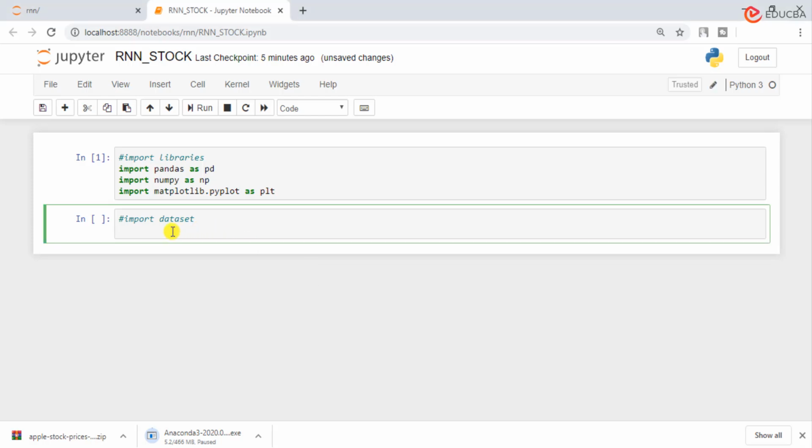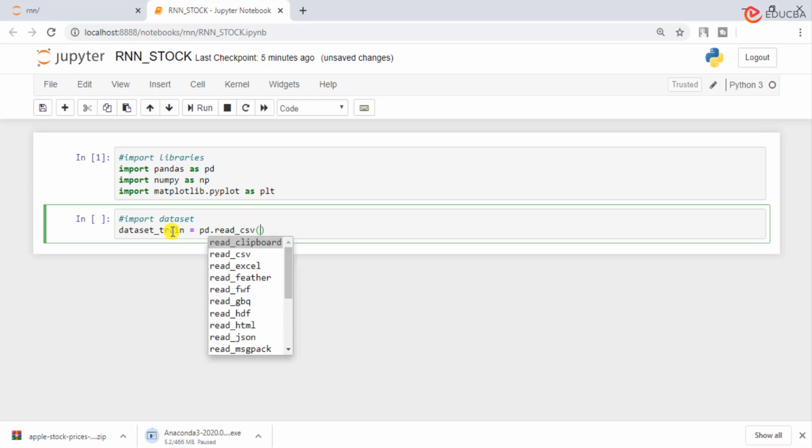To import the dataset, I'm going to use pandas. So dataset_train is equal to pd.read_csv. read_csv is the function which you can use. As you can see, if you write a dot here, these are the different commands which you can use.